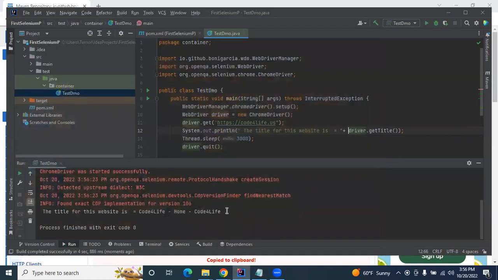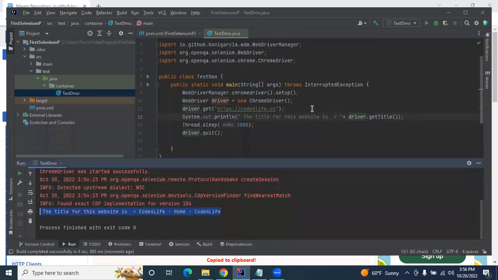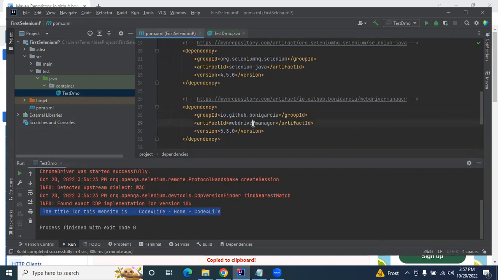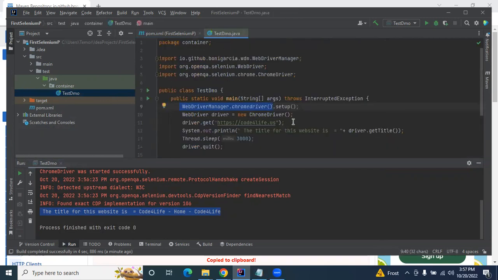All right, so now we got a title. We successfully opened up the website and we got a title. The title for this website is codeforlife.com. All right, so this is how you set up the WebDriver. With the WebDriver Manager, it's very easy. If you don't use the WebDriver Manager, then that's a different setup that I will discuss in a separate video. But if you have the WebDriver Manager that we just downloaded, this is a dependency for the WebDriver Manager, it's pretty easy when you set up your driver, right?